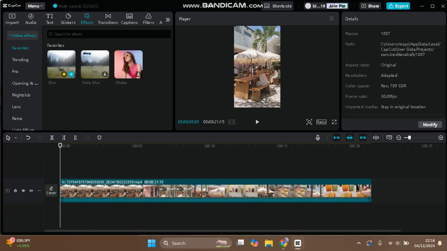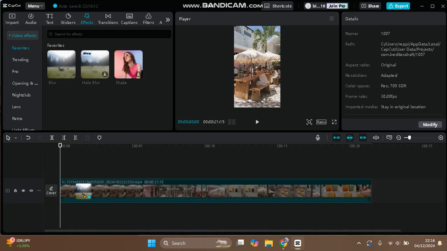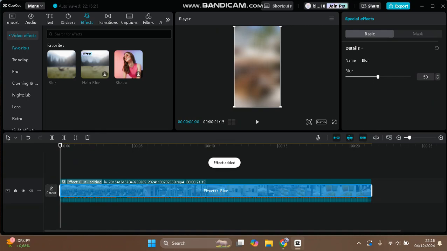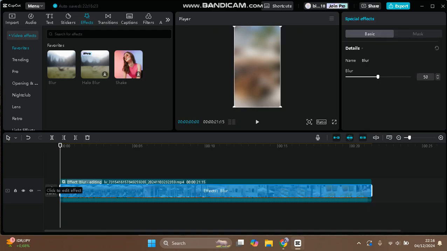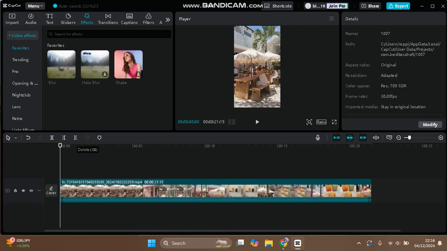But if you use the effect by dragging it and put it on top of the video, when you click on the timeline, you can see there is no effect shown on the timeline, but the effect is there. And if you want to remove it, you can just tap on this effects icon on the top left corner of the video on the timeline in CapCut PC, and this effect will appear. Click on the effects and again click on the delete button and the effects will be removed.